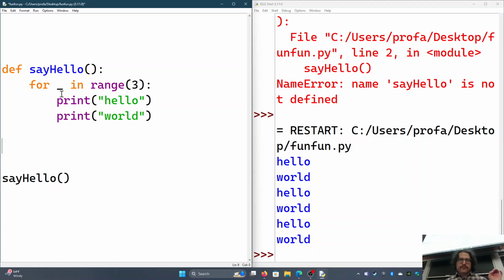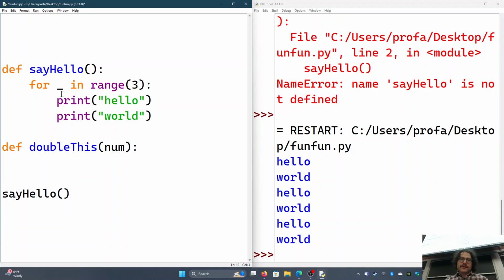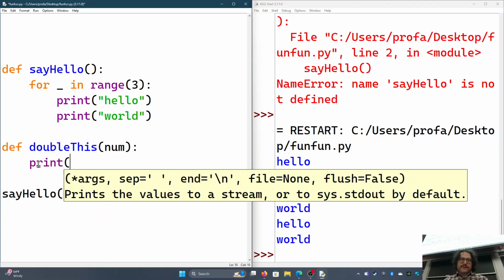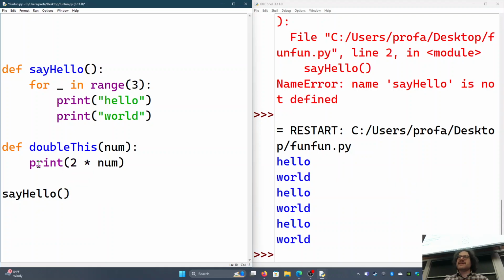So now what we're going to do is write a function that takes in an argument. Def double this, and I'm going to simply say num. Now, what double this is going to do is fairly straightforward. I'm going to print 2 times the number. Make sense to everybody? If you give me a number, I'll print twice of what it is.